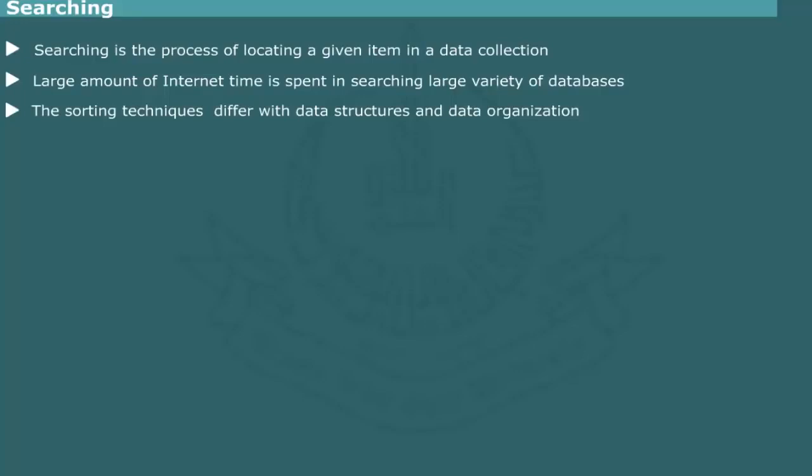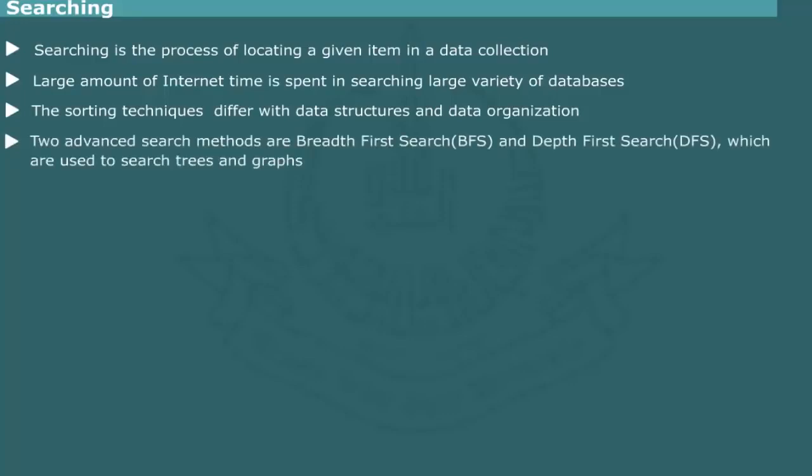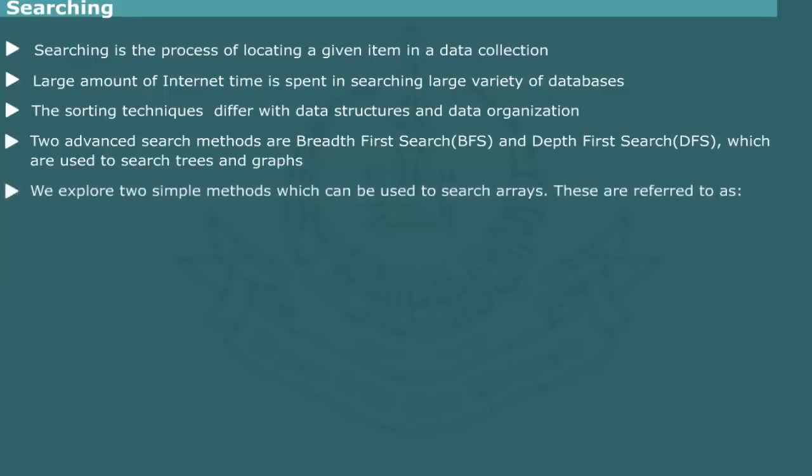We have already studied the method for searching binary trees. Two advanced search methods known as breadth first search and depth first search are used for locating a specific item in a complex data structure. They are commonly used on trees and graphs. We shall explain these techniques later. For now, we explore two simple methods normally used to search arrays. These are categorized as linear search and binary search.